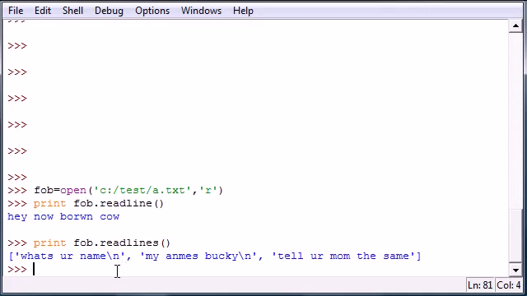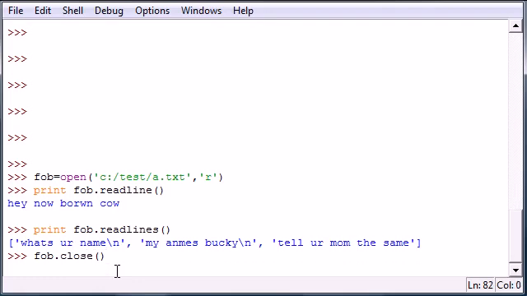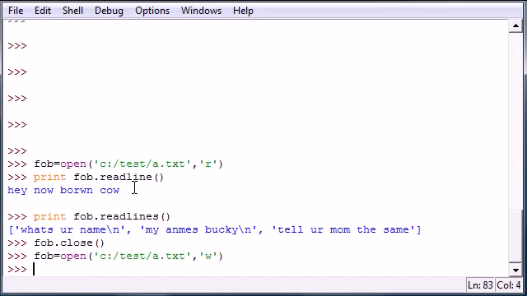So aside from that, let me show you guys how to write lines. So let's go ahead and close this because we're done with it for now. And let's open up a new one where we can write. So file object equals open, and let's see if I can remember my directory again. Test a.text, and instead of reading this time, we're going to want to write this time. So make sure to put a W right there. Now we have a file object that can write. Now let's go ahead and write new lines into our file.